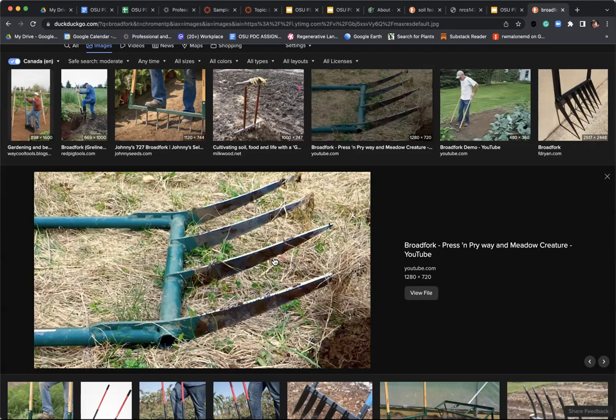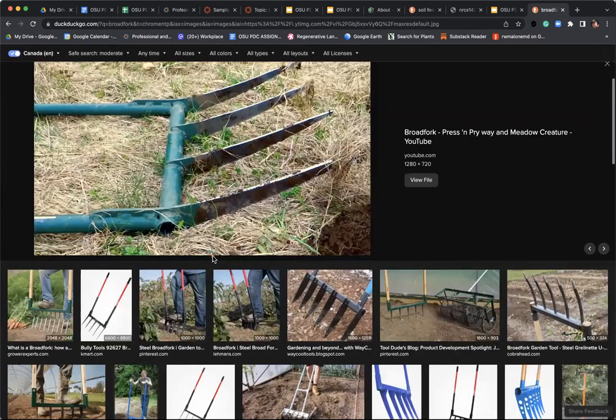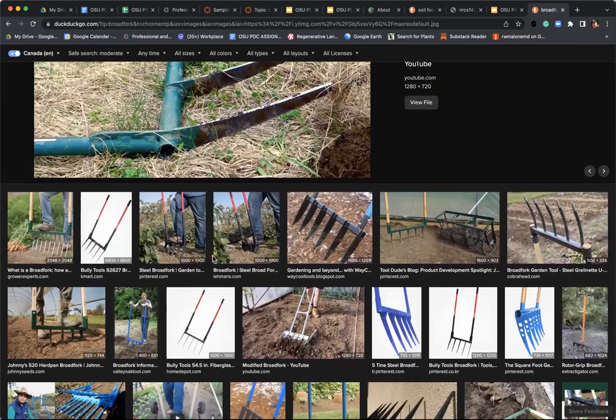allows for a mechanical means of decompacting, relieving the compaction while not disturbing the surface, right? It is a brilliant tool. A lot of market gardeners who are into no-till applications use these. So they're not turning that soil over. They're merely decompacting lower down. There are all kinds of different models here.